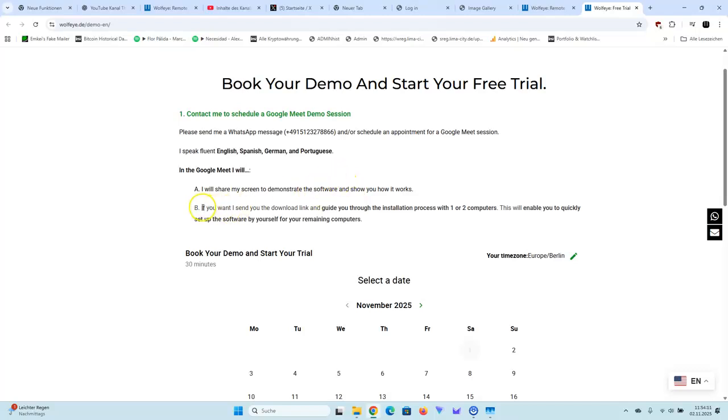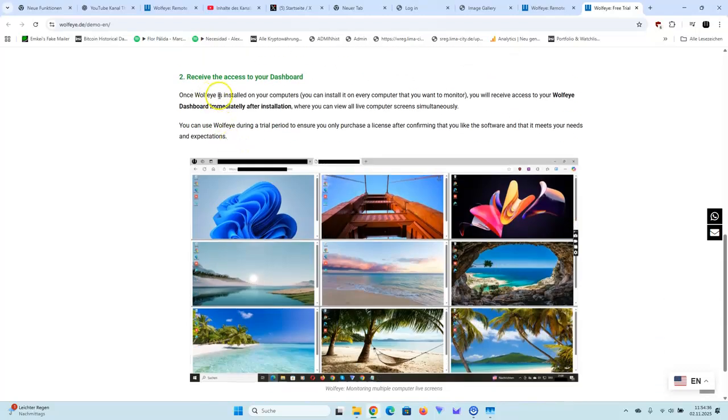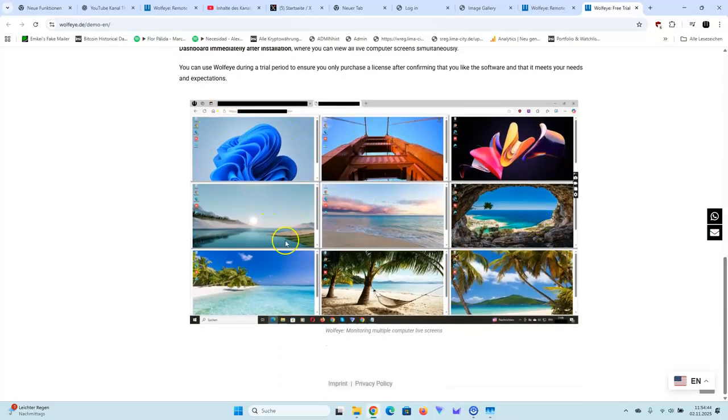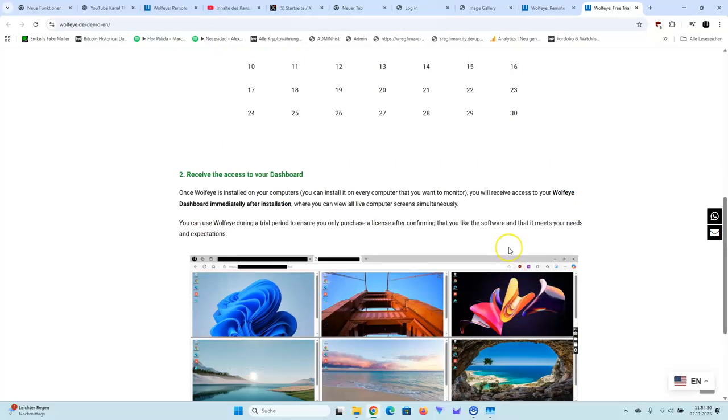And if you like it, you decide if we go to the second step. The second step would be you share your screen with a Google Meet session, and I guide you through the installation process for 1 computer, for 2 computers, or 3, as you like. After I guide you through the installation process, you will be able to quickly set up and install Wolfeye on your remaining computers. Immediately after that, you will receive access to your dashboard and see the live computer screens. Here in this example, you have 9 computers being monitored with Remote Screen.